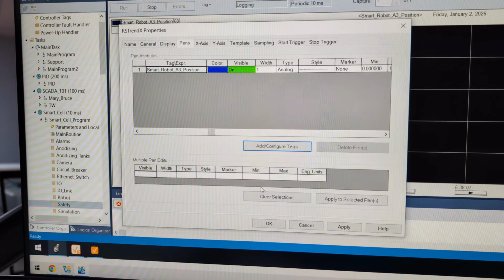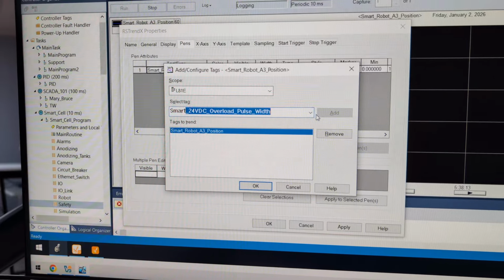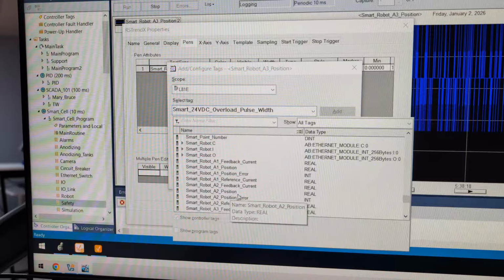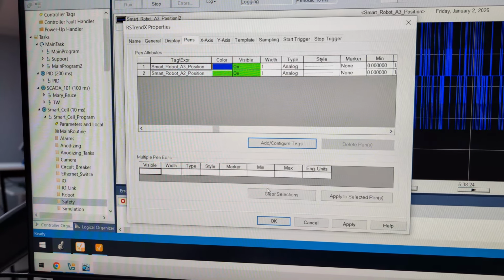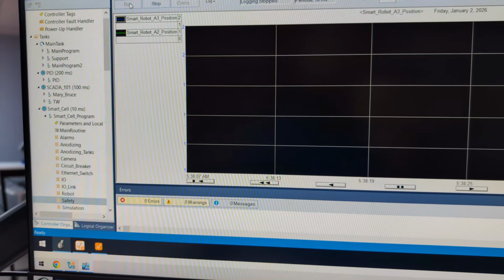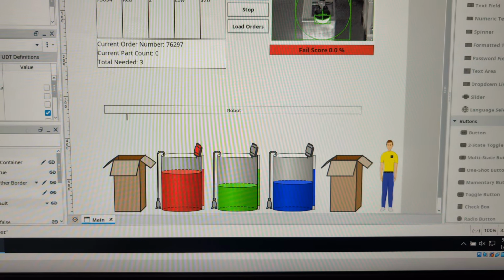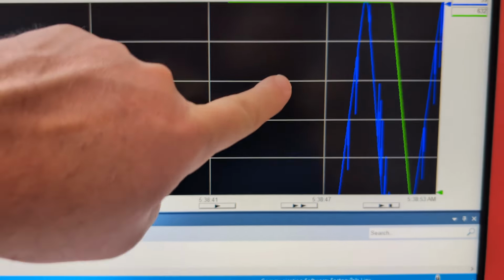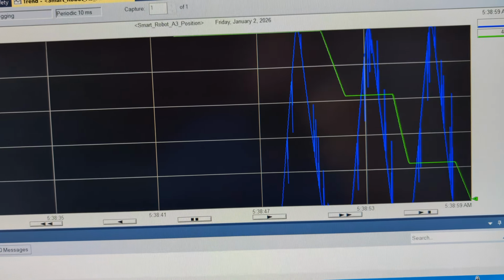Oh, I do that every time. You have to hit the add button on the side, so we'll go back and do it again, just like I do almost in every video. So Smart Robot A2 position, and then we hit the add button and we click OK. Then we hit the gray on gray run button to get it running again. And we go over here. We'll start it again. Looks like we're running a white shirt this time. And that green line is just as smooth as can be.